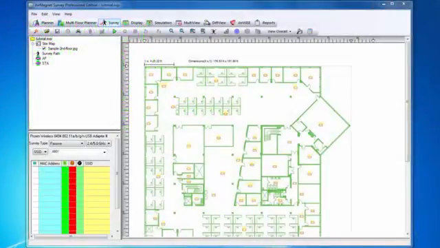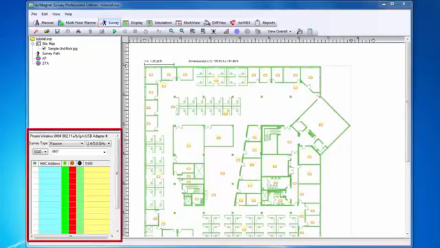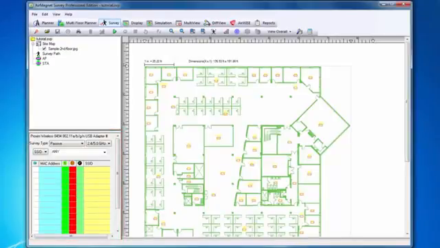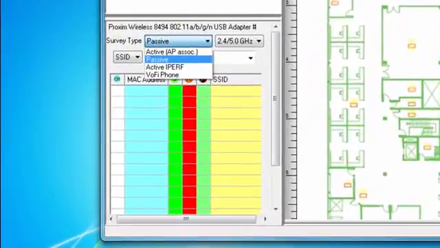To conduct a site survey, you will need to go to the Survey area of the AirMagnet Survey Pro application. On the left-hand side of the screen, I can see the adapter or adapters that I have chosen to conduct my surveys with. There are 4 different types of surveys that can be conducted with your wireless adapter in AirMagnet Survey Pro: a passive survey, an active survey, an active iPerf survey, and a VOFI survey.